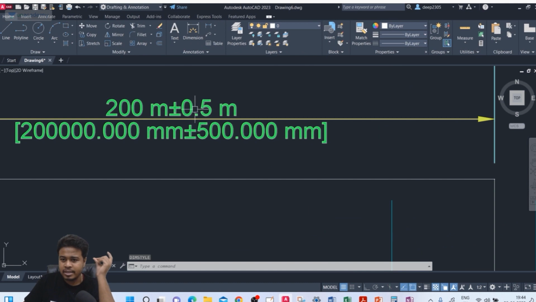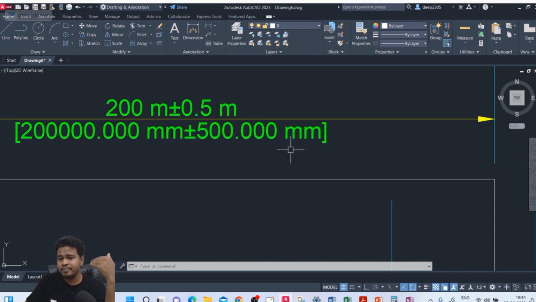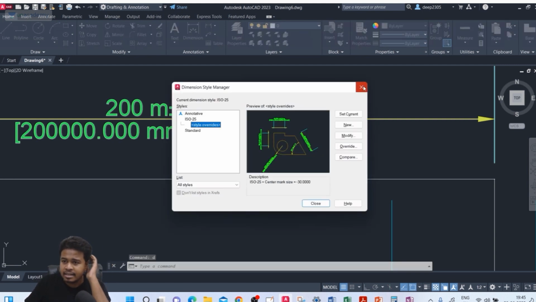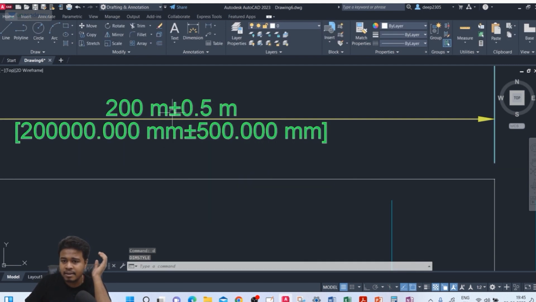So it is 0.5 plus minus 0.5 meters. So here it will show 500 mm. I hope you are getting my point. 0.5 meter is equal to 500 mm. That's why 500. So D enter. That's the tolerance, and I have selected symmetrical, that's why plus minus.